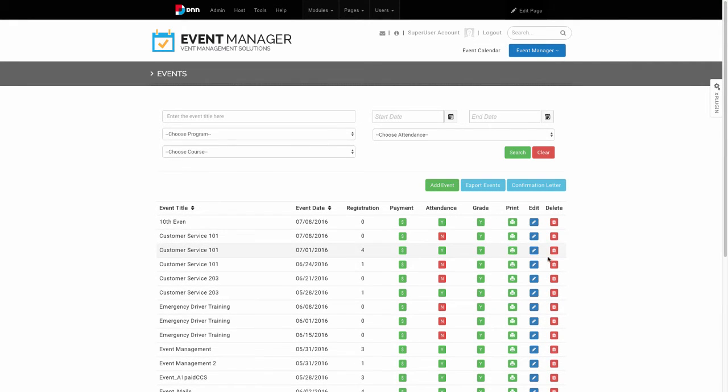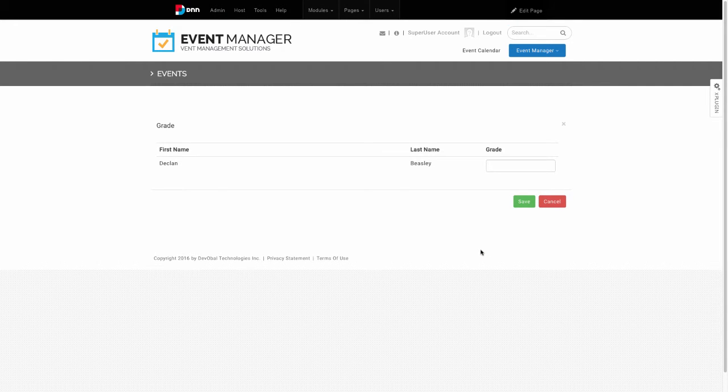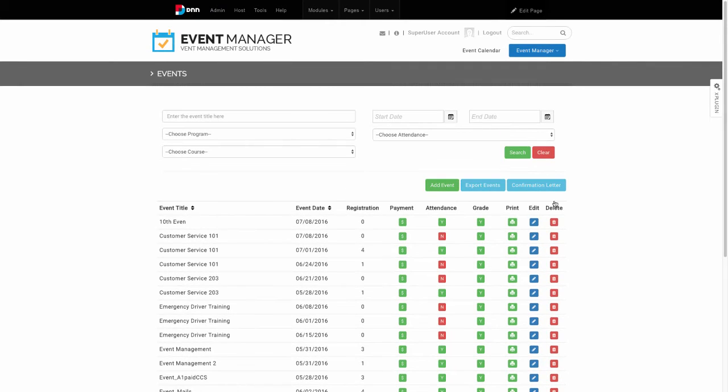After an event has occurred, and if grade is required of each attendee, you can give those grades out by clicking the Y in the Grade column. Note that attendees will not be listed in the Grade section until they are marked present in the Attendance section. The type of grade you give out will be determined by the type of grade that was enabled during the event's creation. Click on Save to save the grades and click on Cancel to return to the event list.